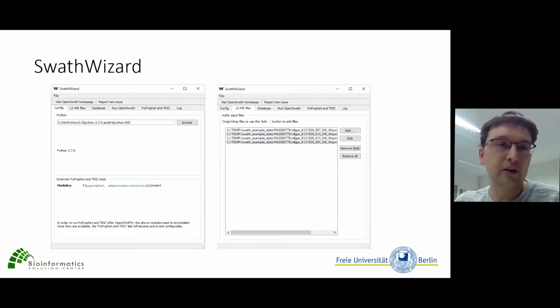And this is basically how it looks, right? So I'm just going to show you a few screenshots. You basically have a few tabs where you can input your data via drag and drop, and it's all neatly described, and it checks: is Python installed? Do you have the correct modules and stuff? And if not, it tells you where to go and how to do it.